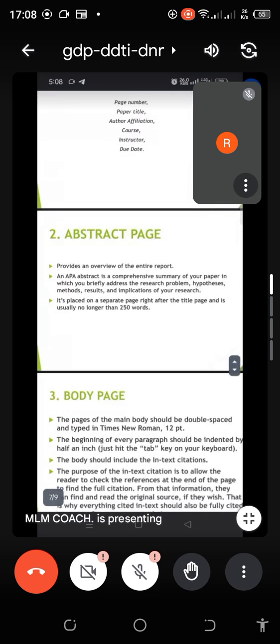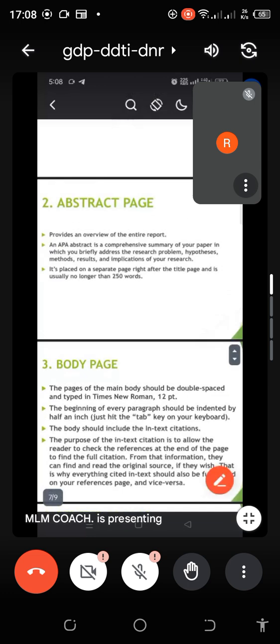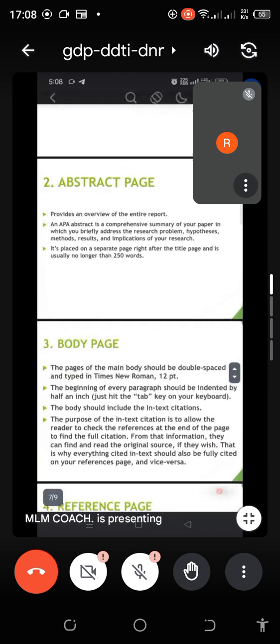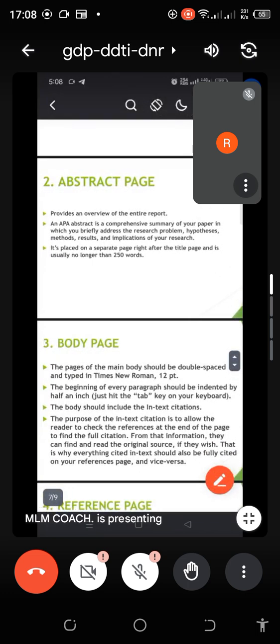So after you're done with the abstract page, the third thing you want to do is what we call the body page. Now, under the body page, remember, the body page is where it carries the content of your research work, okay? That is where you're going to be considering the main agenda that deals with the question that you are given. So, under the body page, rule number one, make sure that the pages of that main body should be double spaced.